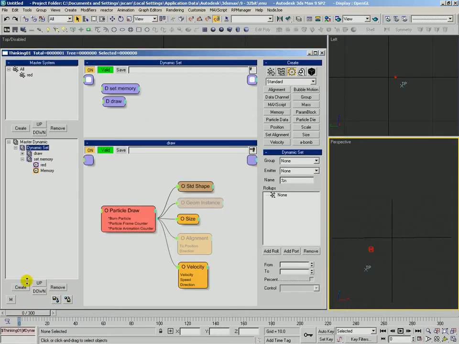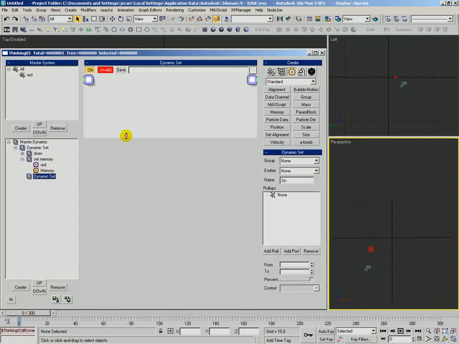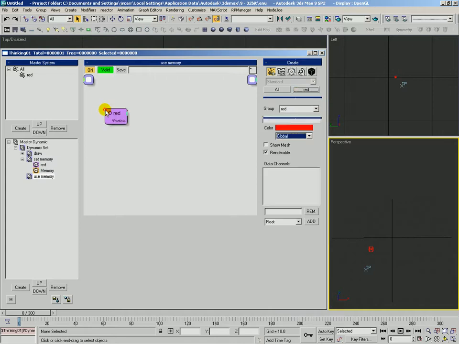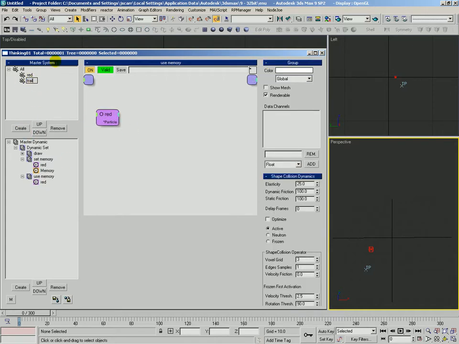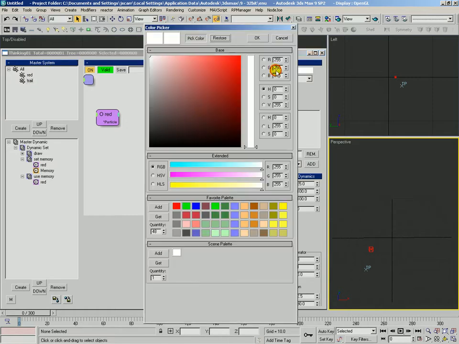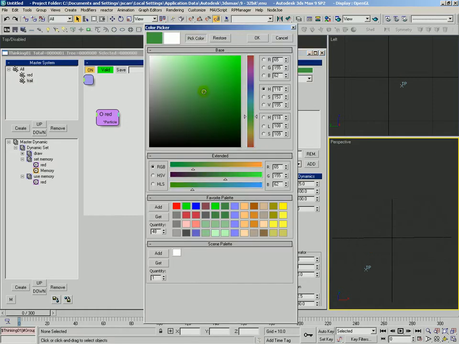Okay, let's go ahead and create another rule. We want to access that memory. We'll call this use memory. And we want to be affecting the red group. Let's go ahead and make another group. We're going to call this trail. And trail will make kind of a greenish color.